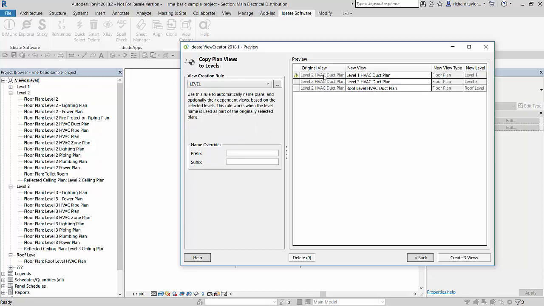As you can see in this instance, we already have a level 1 HVAC duct plan, so we can easily remove it from our view creation list. The number of new views that will be created goes from 3 to 2, and we can choose to create those two new views.